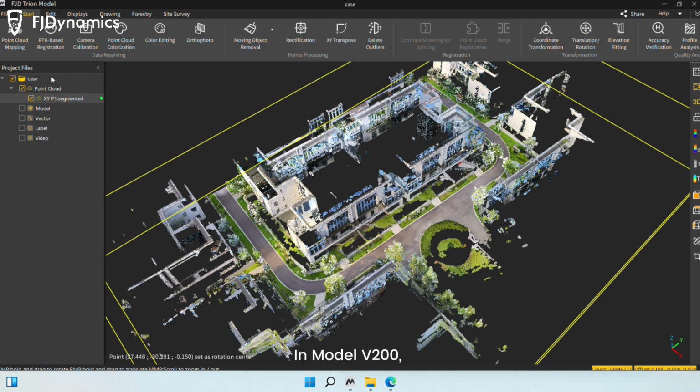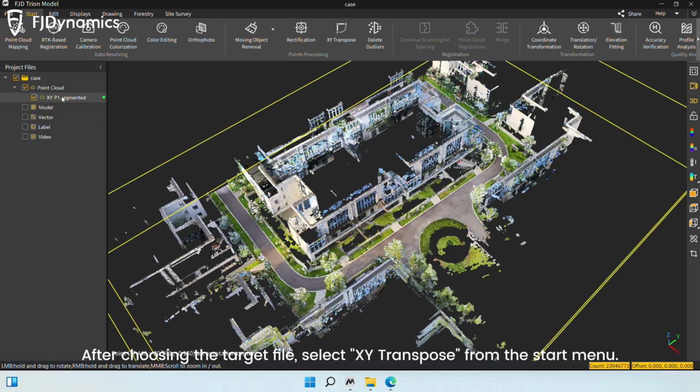In model V200, you can select multiple project files on the left and convert them at the same time using the same steps. Here, we use one point cloud file for the demo. After choosing the target file, select XY Transpose from the Start menu.